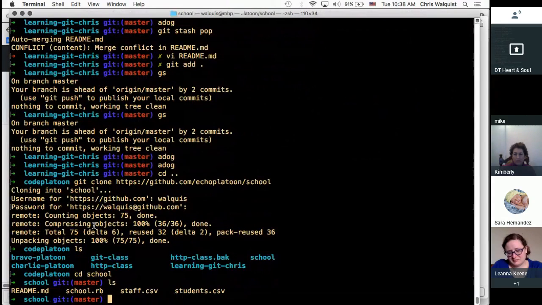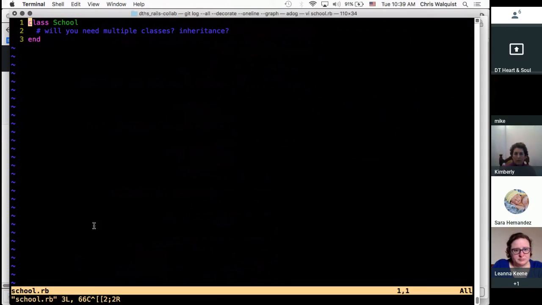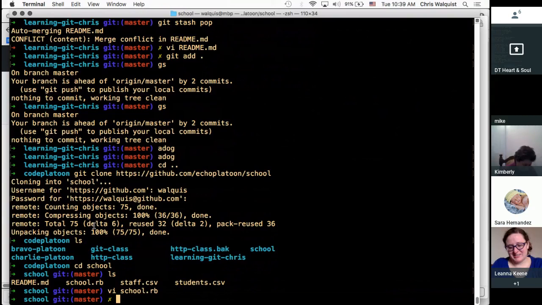Okay, what do you want to modify? School.rb. Okay, so we've got to change it. You want me to go to the same exercise that I did, like the readme, and make a merge conflict? You want a real one or just one from the stash? Stash, maybe. Okay, so we got that.